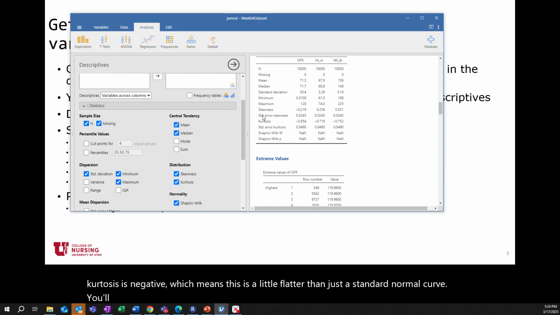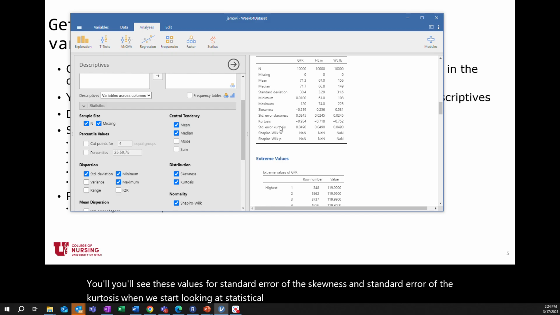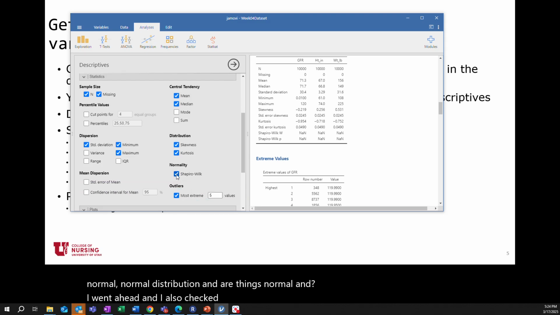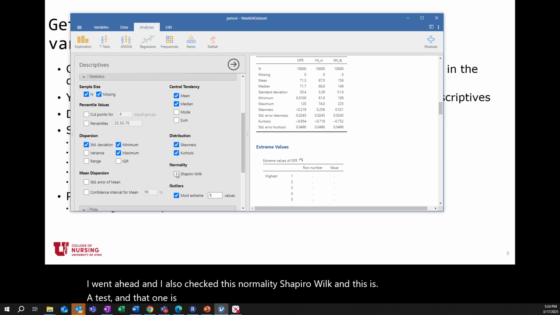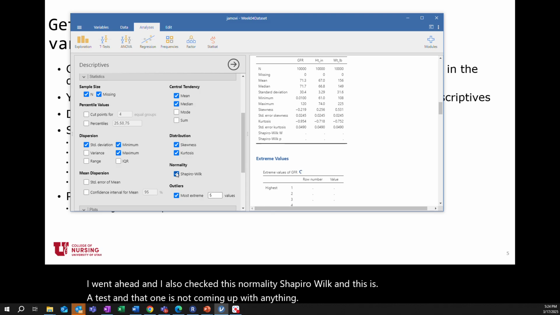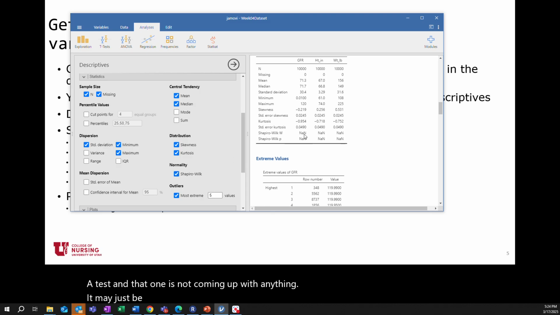You'll see these values for standard error of the skewness and standard error of the kurtosis. When we start looking at statistical tests, we'll start caring a little more about normal distribution and whether things are normal. I went ahead and also checked this normality Shapiro-Wilk test, and that one is not coming up with anything. It may just be that it's too perfect. I'm not sure why that's not working right now. We won't worry about it.